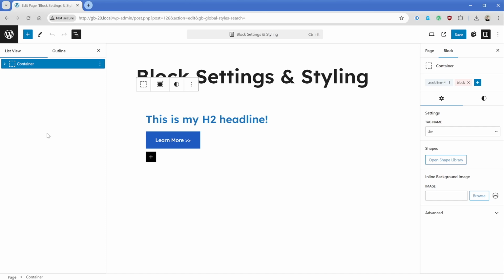We'll start off here on my demo site with GenerateBlocks 2.0 and GenerateBlocks Pro 2.0 installed. I'm using the alpha version, so some things might change a little bit between now and the full release. And of course, you don't want to use these on a live site, so just use them for exploration and testing for now.